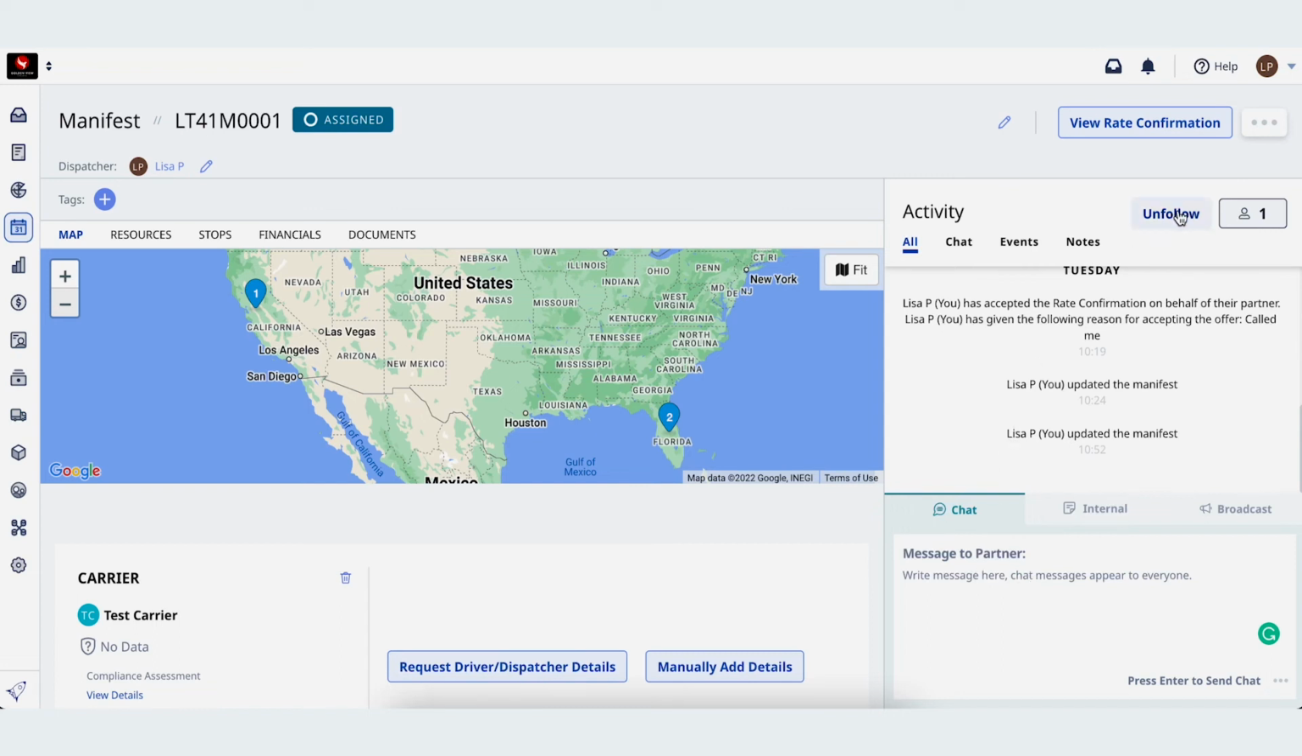Lastly, you can follow this manifest to get updates and notifications for this shipment, and you can see how many people are following it using this icon here.